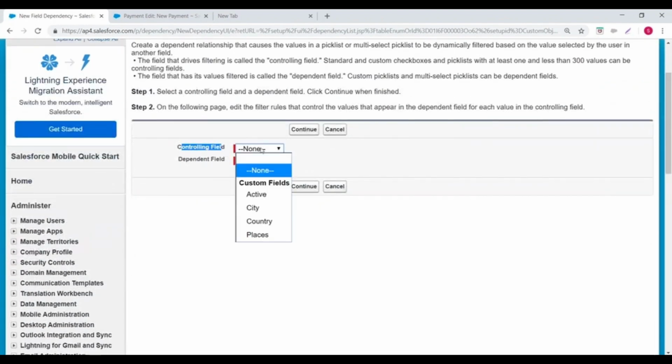Controlling field. Now which field do you want to control? City, you want to control? Depend. Now, your controlling field can be which field?